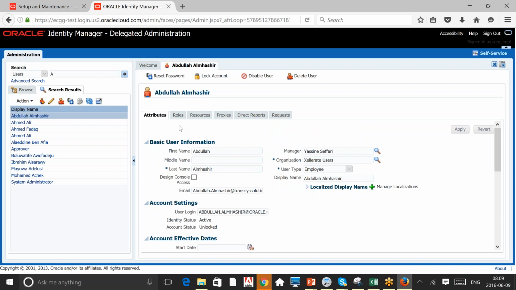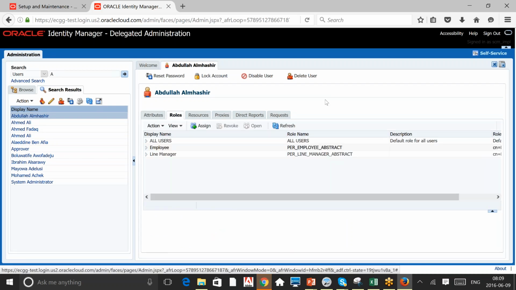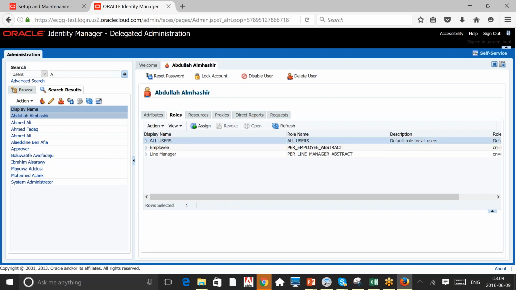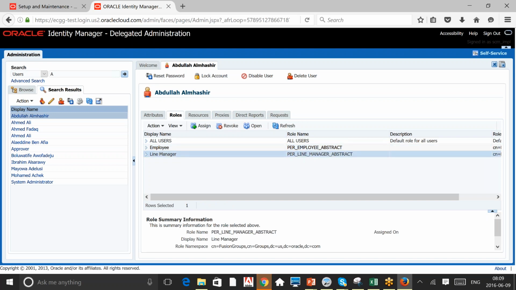Now, once you have completed the basic information, you can go to the roles tab. When you create an employee, "All Users" is a default role that comes to the employee's user. There are two more roles this employee has: one is Employee and another is Line Manager. Now, there are various ways in which you can assign roles.